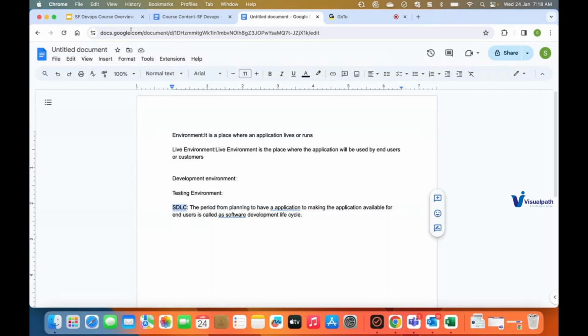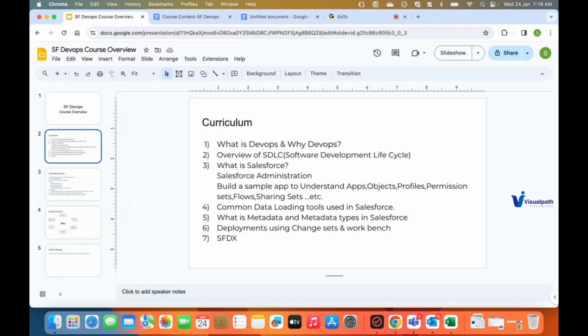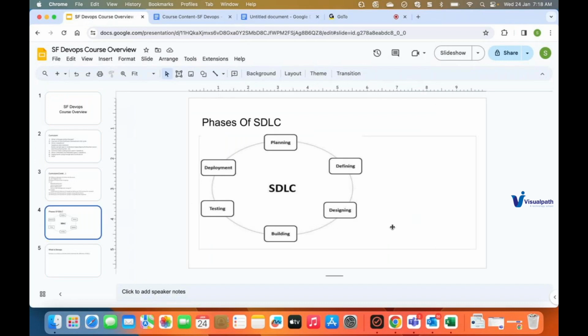So when it comes to the phases of SDLC, let me show you. These are the phases of SDLC. In SDLC, we will have phases like the planning phase, defining phase, designing phase, building phase, testing phase, and deployment phase. In each phase, something different happens.